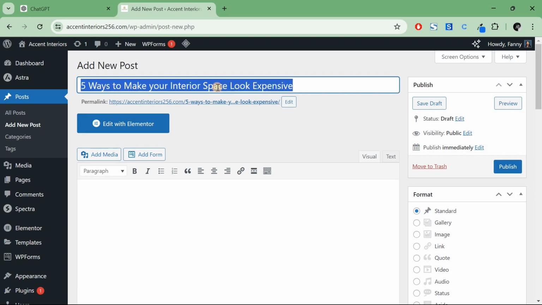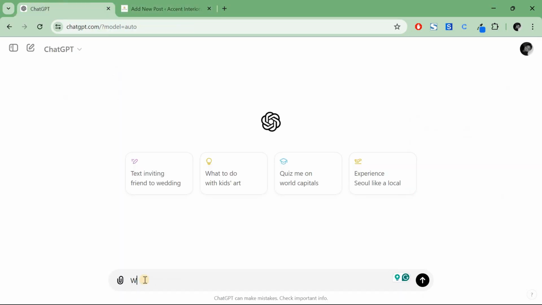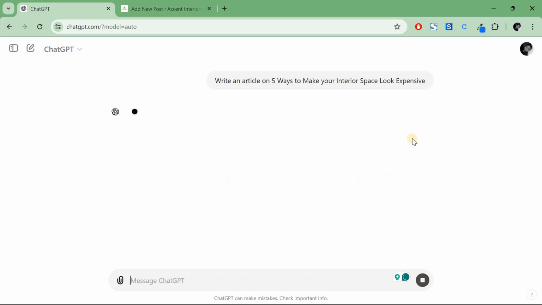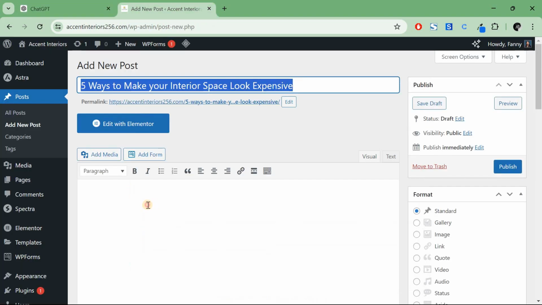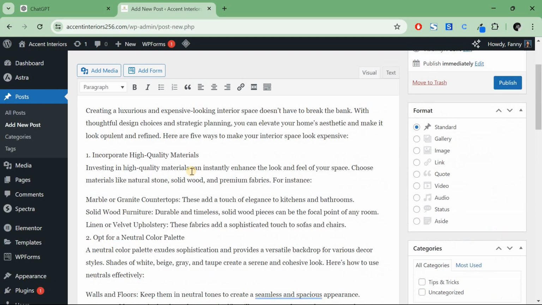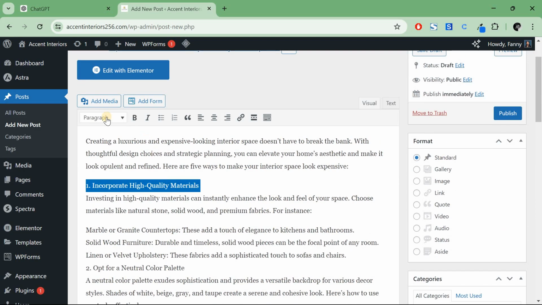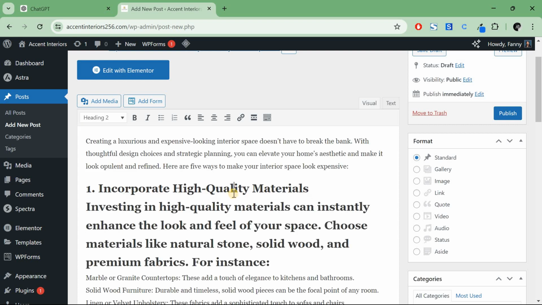You can use ChatGPT to generate this post just for this example. I'll head over to ChatGPT and I'll tell it to write an article on 5 ways to make your interior space look expensive. So after that, I'll copy the blog post that ChatGPT has written. I'll come here and I'll just paste it here. So we can customize it later. We can add here the headings and paragraphs, etc.